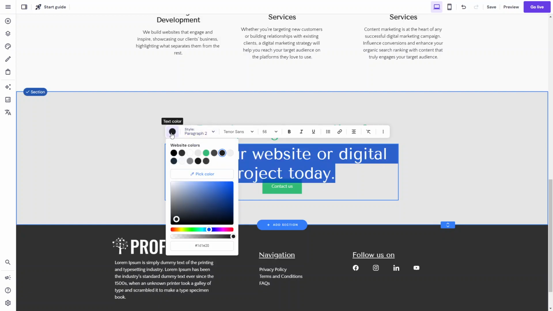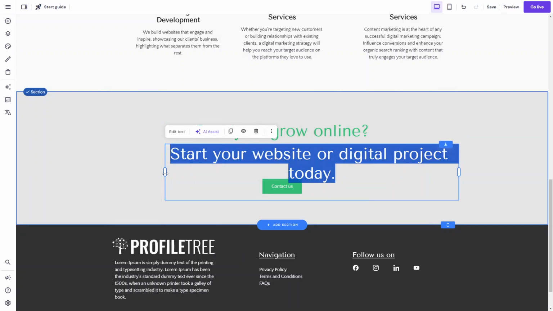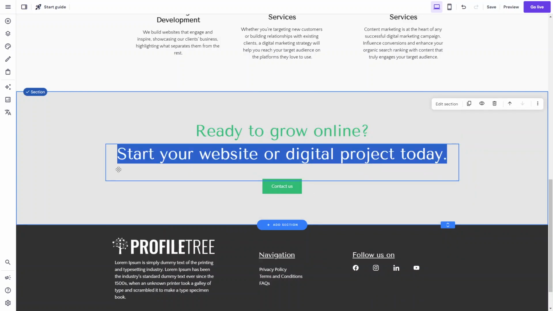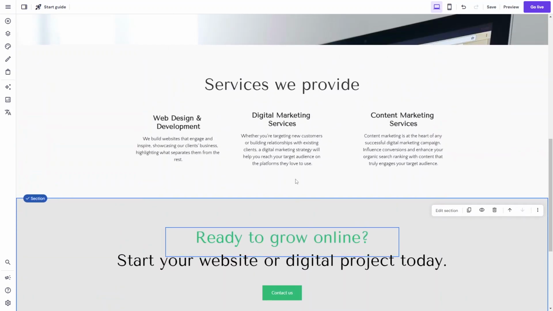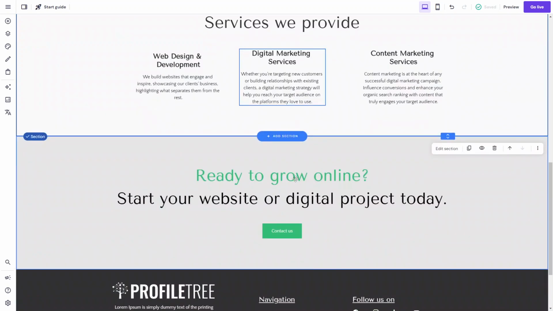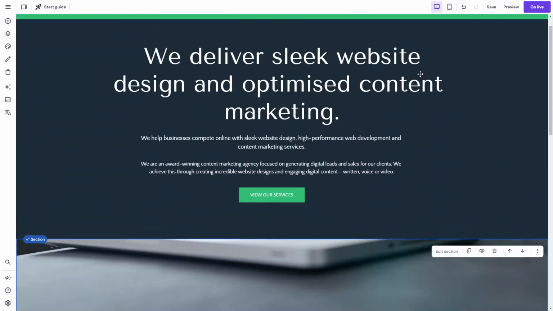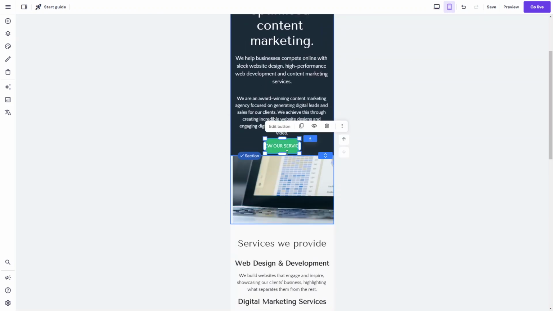Change this one here as well. There we go. And we'll increase the width of that as well. So as we're going along, we're also going to check this on mobile, and we might find there are some changes we need to make. So for example, you can see the button is a bit too narrow, so we're going to increase the width of that and just make sure it's aligned to the middle.